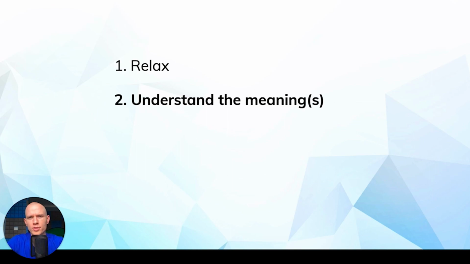Next is important to understand the meaning. Now, that sounds really obvious, but oftentimes you'll get a definition of a word, and it's just one or two English words. It says, this means box, for example. But actually, there can be many kinds of boxes, and they have different names in Chinese. So you want to make sure that in your mind you have the image of the correct definition, so you're not shooting yourself in the foot from the get-go.